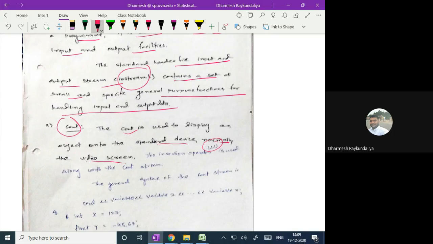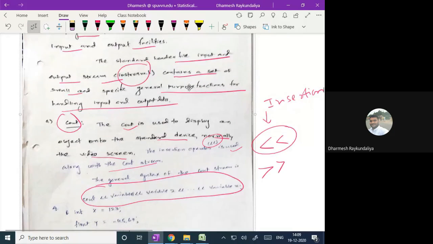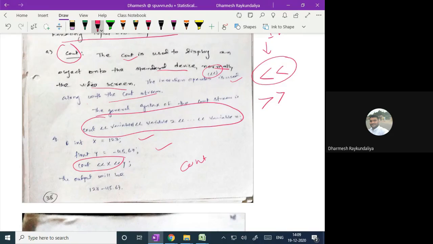And the insertion operator is used along with cout, and the general syntax of the cout statement is cout, variable 1, variable 2, up to variable n. You can add as many as possible. For example, integer x equal to 123, float y is equal to this, and you wish to display the output x and y together, so you can write it this way: cout, insertion operator, x, which you wish to display, and then y.